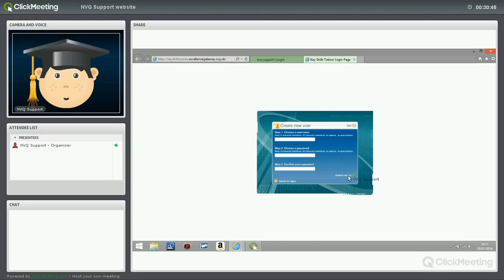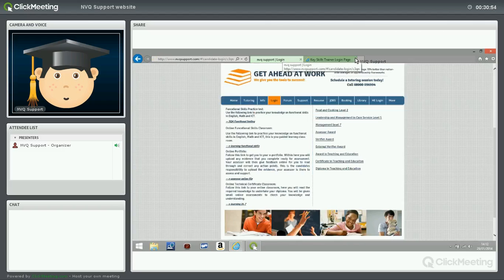Okay, and then once you've done that, you submit your details. That will then take you to an online classroom to start improving your functional skills, English and maths. And in there you can take different assessments to help you.